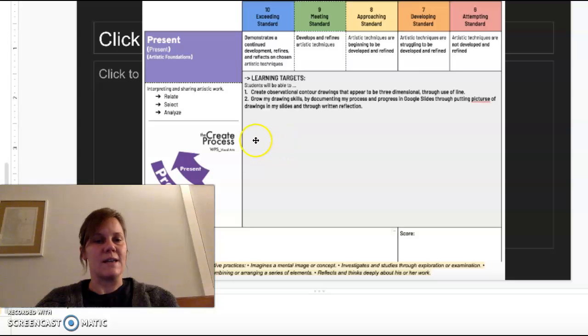Okay, so you're going to self-assess on this rubric, and then remember you write your why at the bottom. Here are the learning targets to remind you of the learning targets.